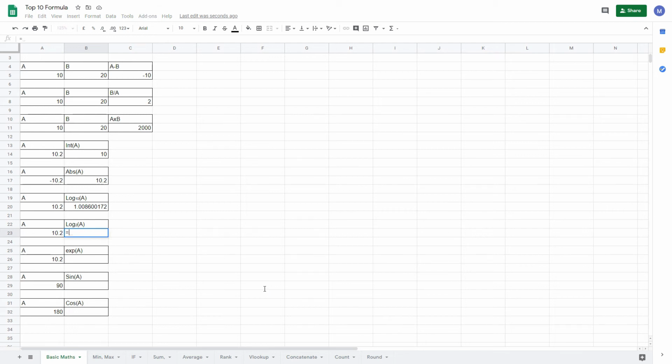We can also find the logarithm to a specific base. To do that, we type equals log, and then we can open brackets. We choose the value here, and then we put a comma. By default, this will be base 10, but we can specify the base here. Let's go with base 2. And we've now got the logarithm to the base 2 of 10.2.